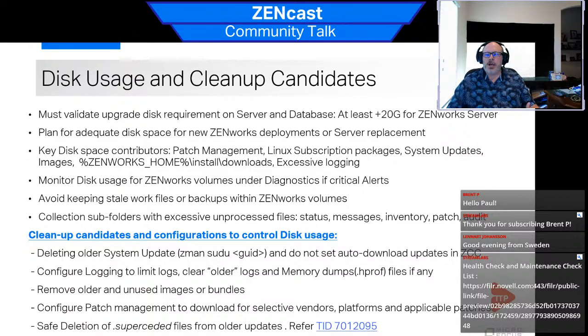The key space contributors, as Arvind mentioned earlier: patch management is number 1. Linux subscription packages, system updates is another one, and then install and downloads. Excessive logging we've seen also. If you tweaked your logging to do larger archived logs and you're keeping 10 now, you've decreased the space on that device because logging is taking it up. Monitor disk usage for ZENworks volumes under diagnostics, and watch for critical alerts. Those alerts are there for you to look at under diagnostics.